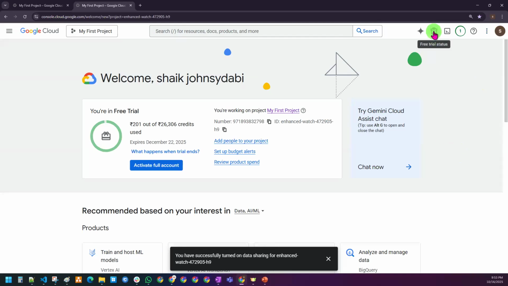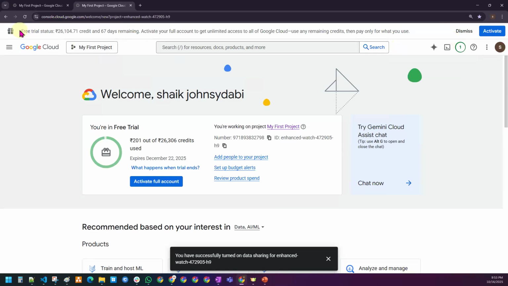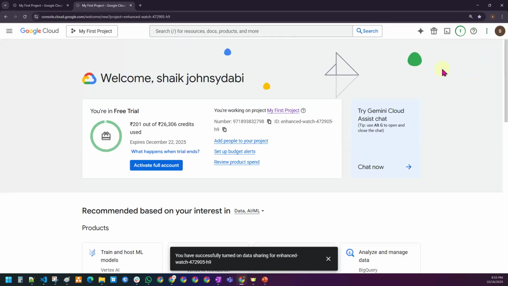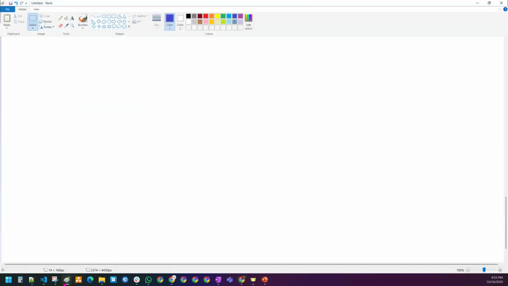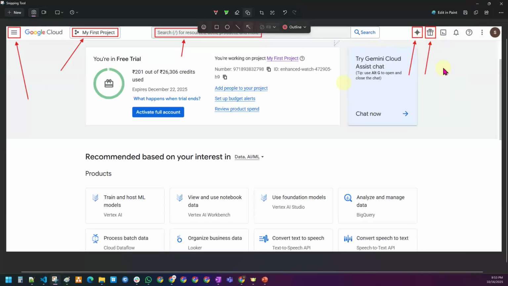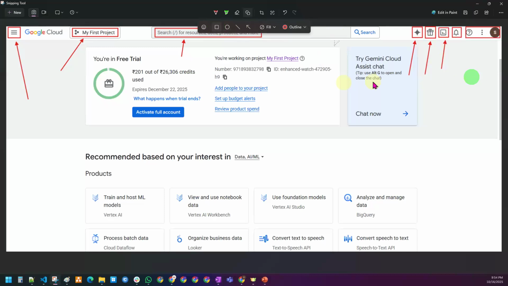Here we have a free trial status button, or a reward button. The moment you click on it, it will tell you how many credits and how many days are left. I am left with 67 days and 26,000 rupees. So this is how you will be able to see it here. And this is the free trial status button. We also see one more option here, called the cloud shell button. You can see here, this is the cloud shell button, guys. And here we have notifications also.